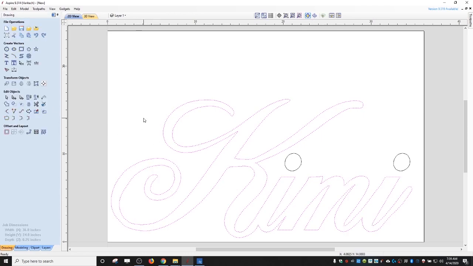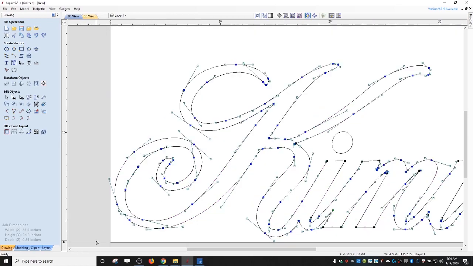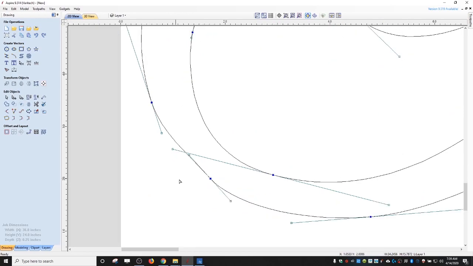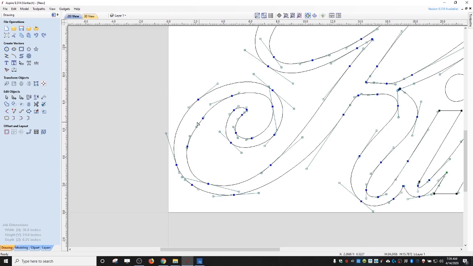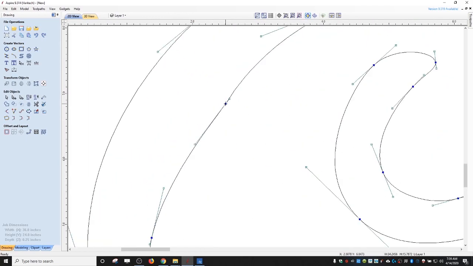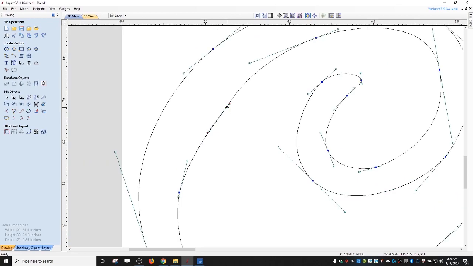And so now if I go into node editing mode, we have these handles that we can adjust. Like here where I want to smooth this guy out, I can just grab this handle and just smooth that out. And that's a lot easier than it would have been had I kept all those points. So here, this one needs to move in a little bit. Smooth this out a little bit.